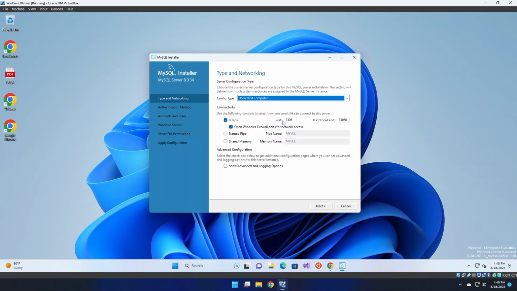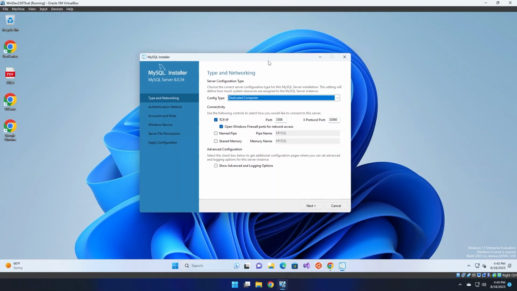In a dedicated computer, you might see this more in a corporate environment, such as one I work in. We have our servers that run just the SQL server, and then we have application servers, and then we have web servers and so forth. Each server runs a different component.